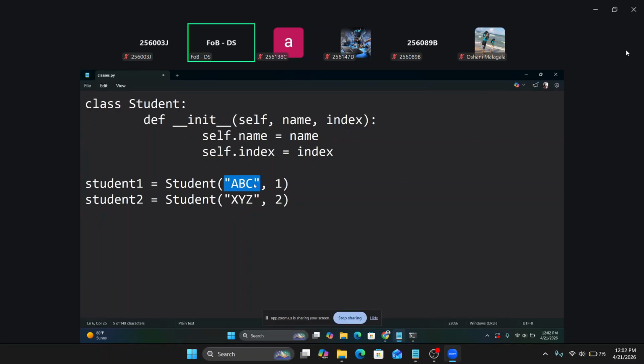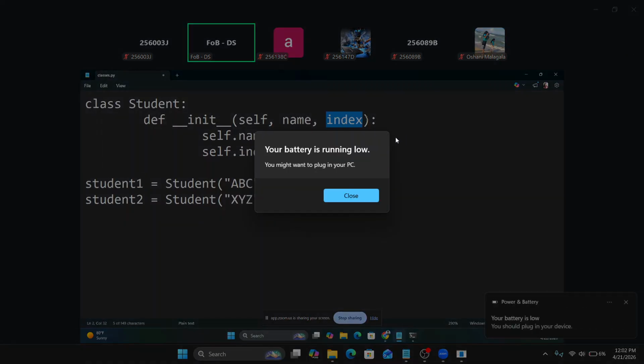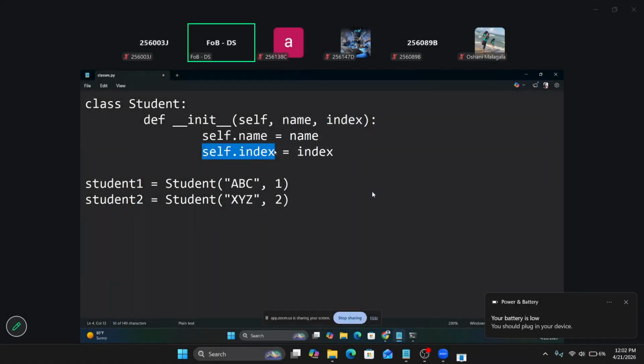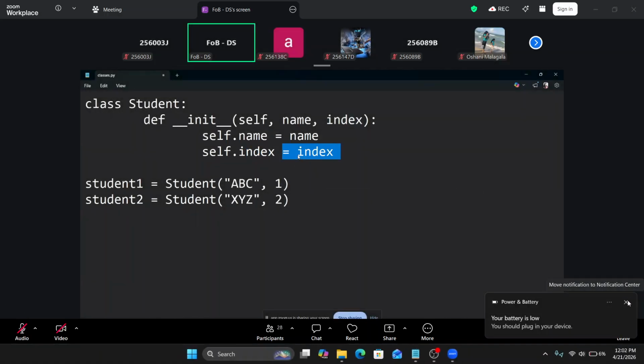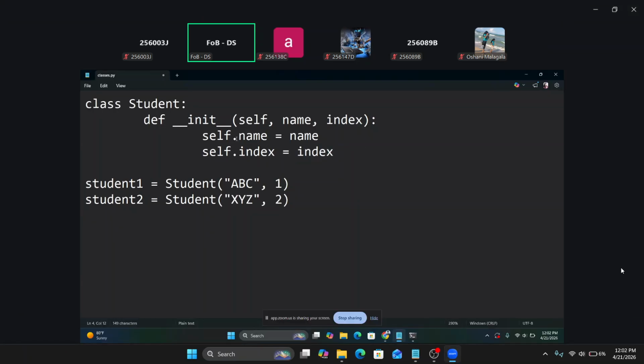We provide the value for the name property of the student1 object. Also, 1 is the index. Then student1.index is assigned as 1. One is assigned to student1.index, not the student. In this case, self.name and self.index. Similarly, the same thing happens for a different object, student2. Then student2.name is XYZ. The student2.index is 2.